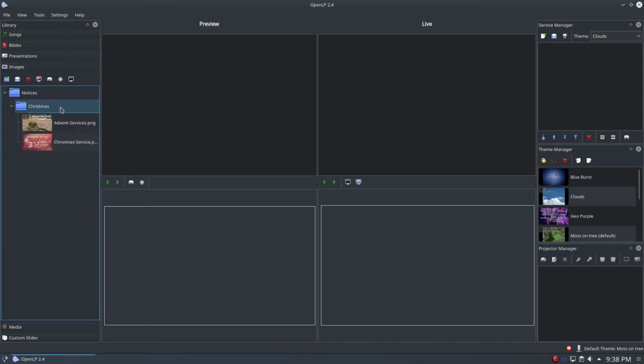To add an image to the service, just like with all other media types, just drag and drop it. However, if you have a few images that you want added together, you can select them all in the library and drag and drop the group of them into the service. You'll notice that they are grouped as a single item in the service with multiple slides. If you have a group, you can drag and drop that group, and OpenLP will add all the images in the group as a single item in the service.